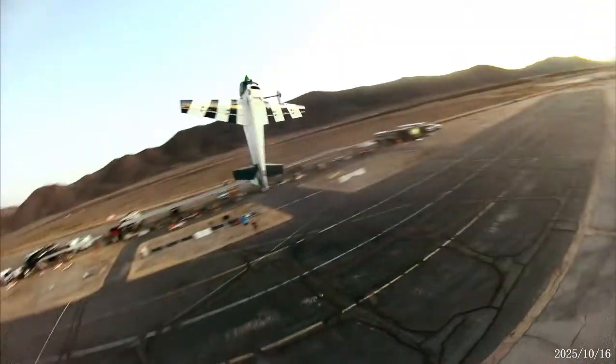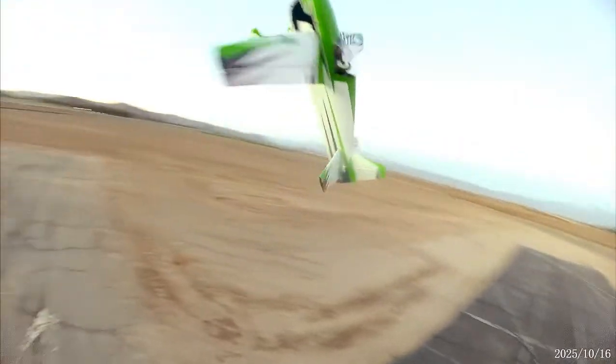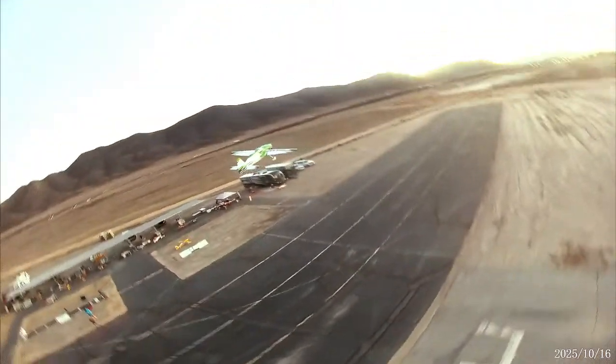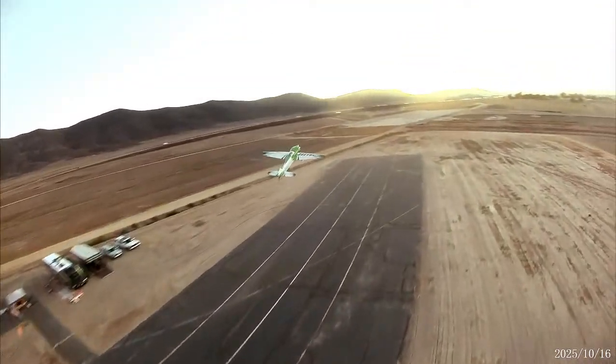Yeah, quality-wise, this is not the best, but this is at a moment where it was getting dark. I think you landed this flight short because it was getting so dark.